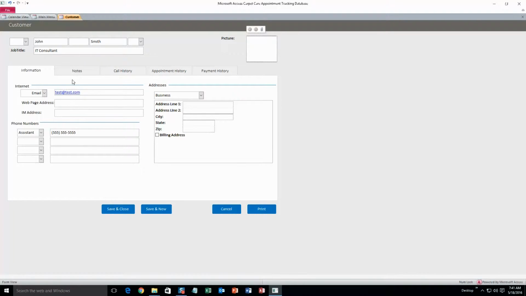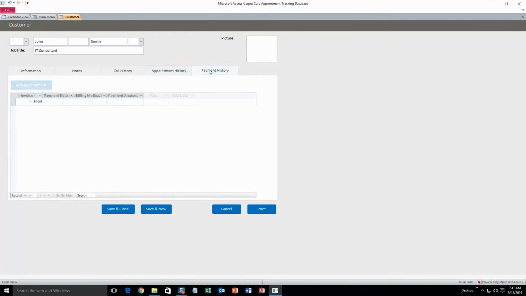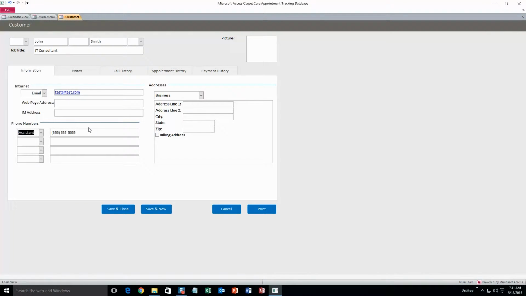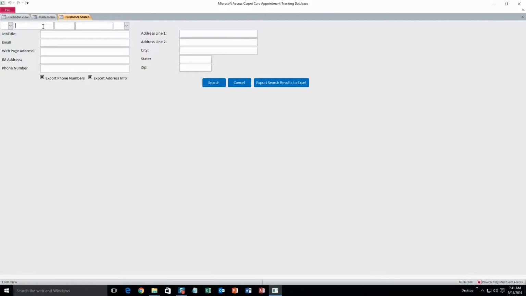As you can see, there's a lot of other stuff you can fill out, like notes, call history, appointment history, and payment history, along with other stuff in the general information. But I'll just hit save and close. Okay, and then you can search for those customers. Alright, you can search by any of these criteria up top, or you can just hit search and it'll find all of your customers in the database.